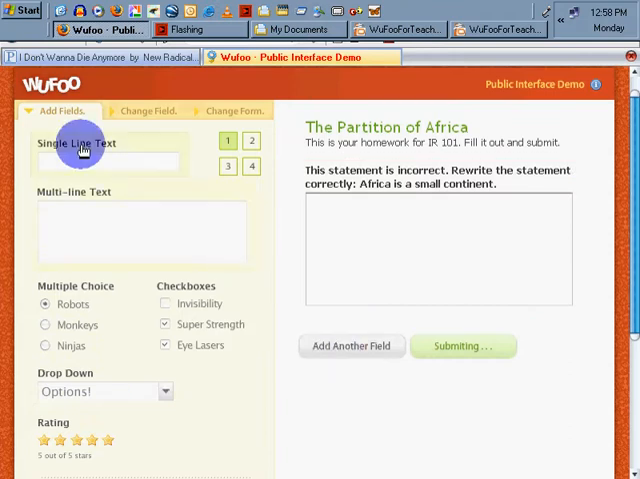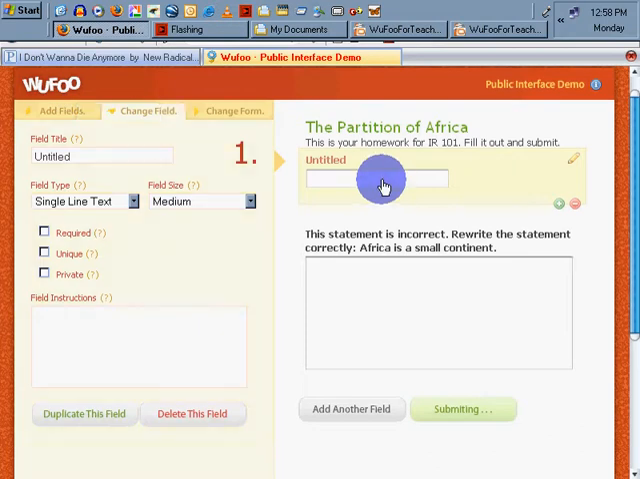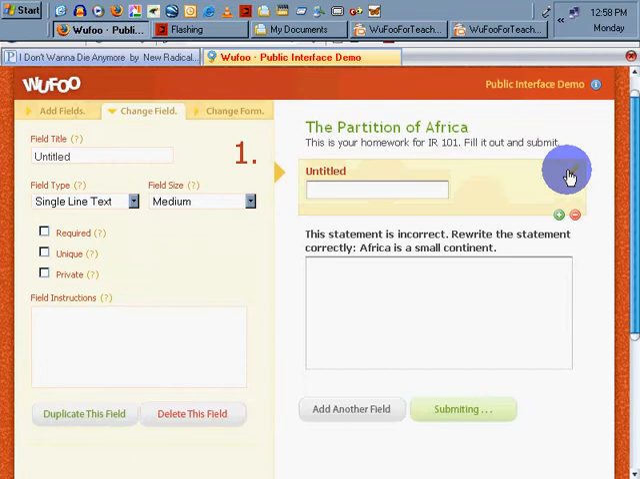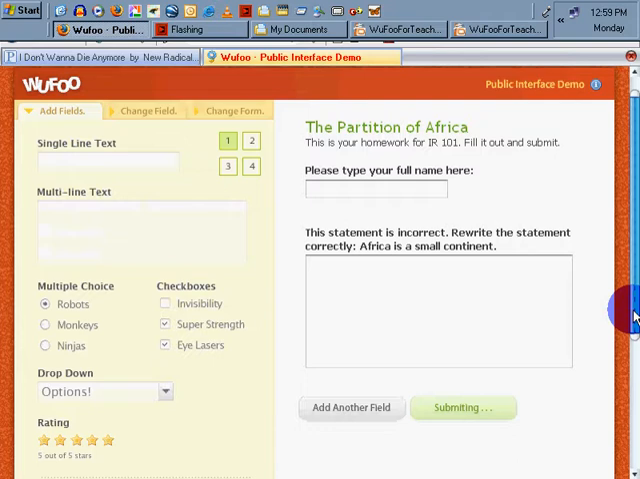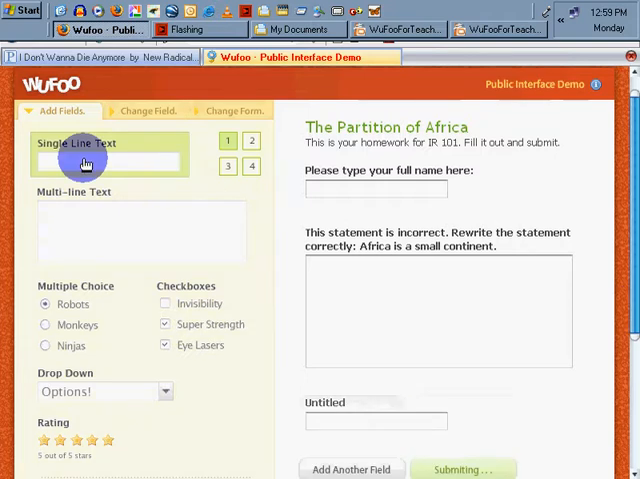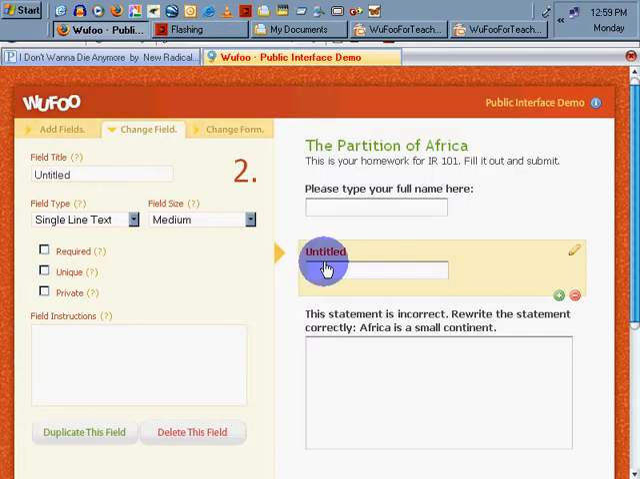Yes, I need to add the field that tells my students what they're asked, what the student name is. So I click on that, lock it in place, click on the pencil, change the title. Please type your full name here. And there's the field. And let's add another field. We'll do a single line text. Please, let's add that. Oh, there it is. It's down at the bottom. You can drag. Okay. Please type your name. Let's edit that right here.